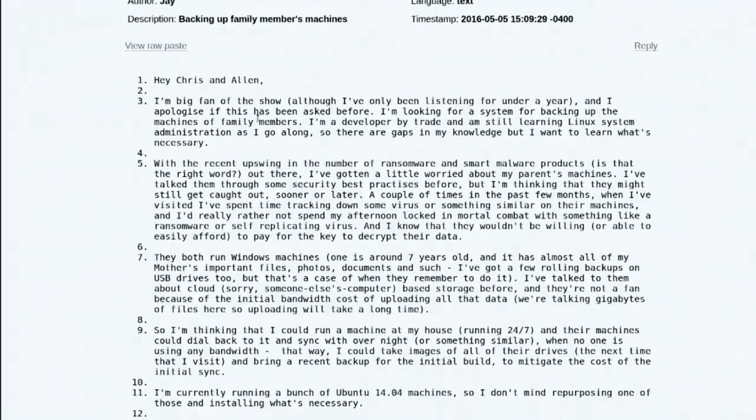Yeah, so hey, Alan and Chris, I'm a big fan of this show. I've only been listening for about a year, but I love it, and I apologize if this has been asked before, but I'm looking for a system for backing up the machines of family members. I'm a developer by trade and still learning Linux systems administration as I go along, so there are gaps in my knowledge, but I need to learn, so I want to learn what's necessary.